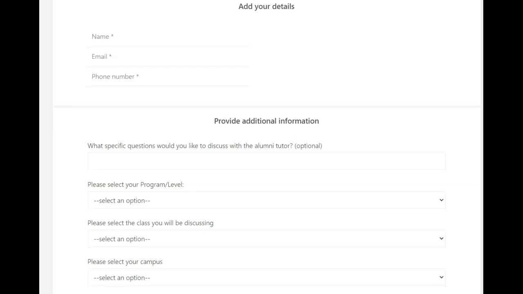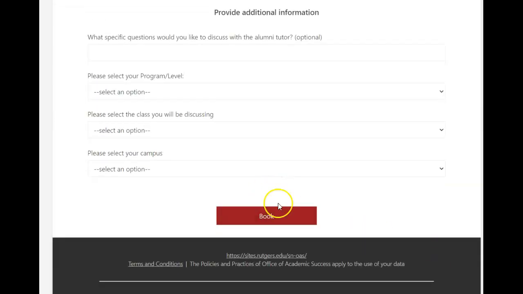In order to schedule an alumni appointment, we will need your name, email, and phone number, specific questions that you would like to discuss with the alumni tutor, your program and level, the class you would like to discuss, and your campus. Once the form has been completed, please click the Book button, and you should receive a confirmation confirming your appointment with the alumni tutor.